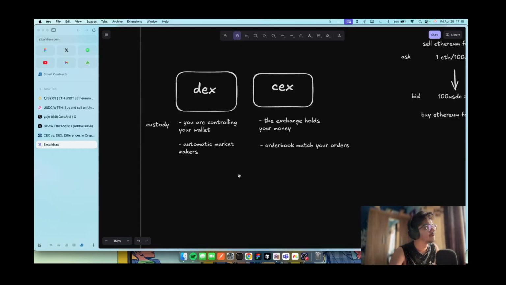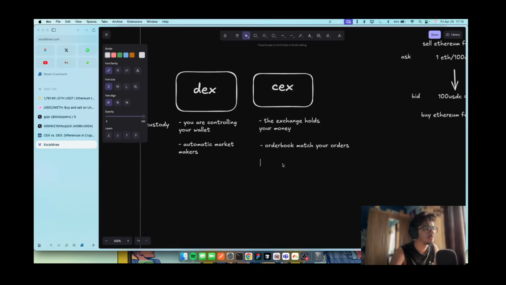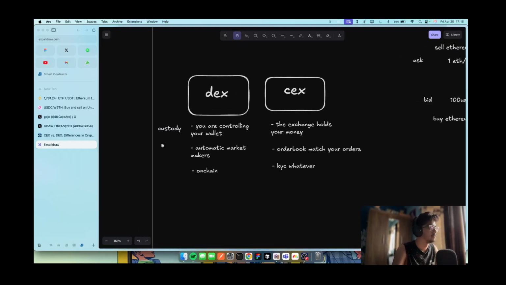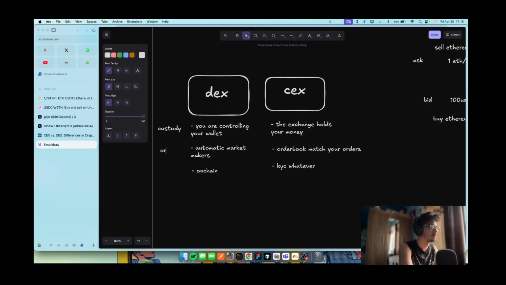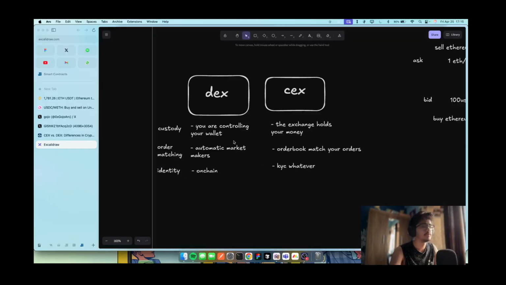Now there are some other terms, like they require KYC, whereas these are completely on chain. I'll write matching under the order matching category, and this is identity.